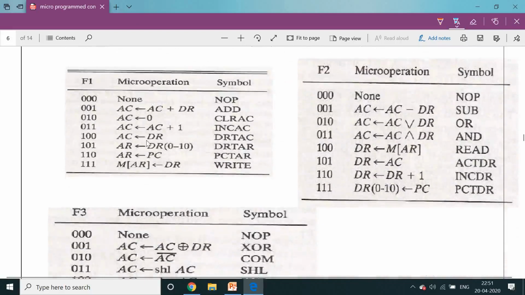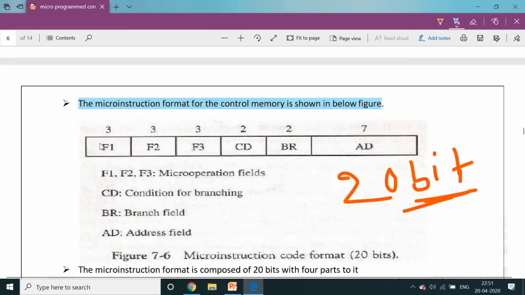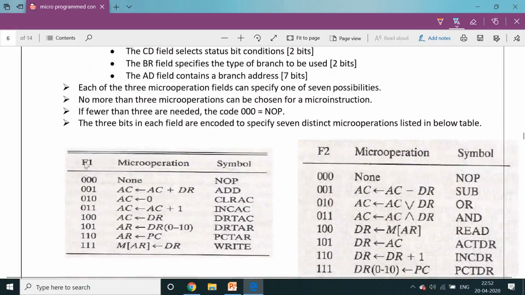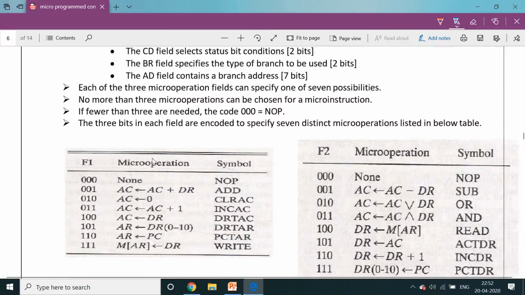Coming to these 3 fields, how many bits for F1? F1 means 3 binary bits are allocated, 3 binary bits like this, 000 to 111, 000, 001, and so on. F2 is the same as F1, and the same for F3 also. Right, what actions are we going to generate in micro operation?